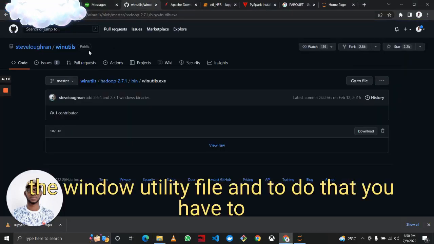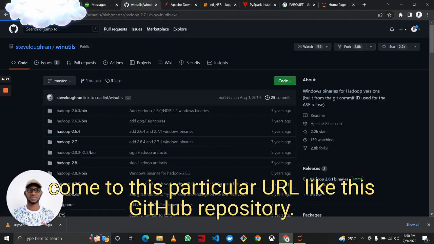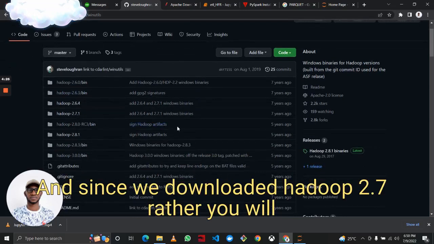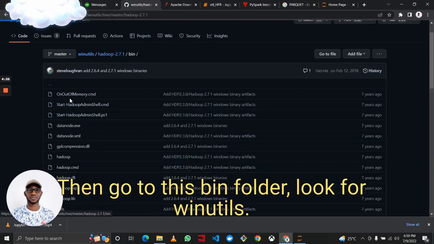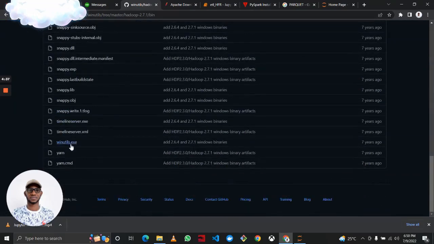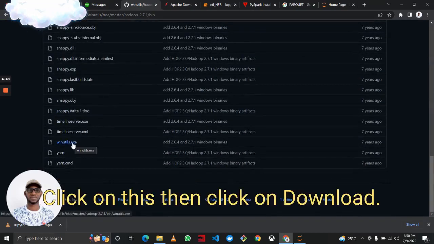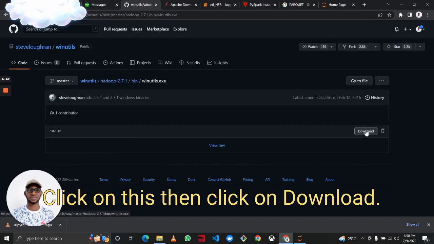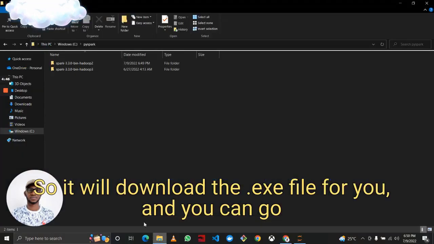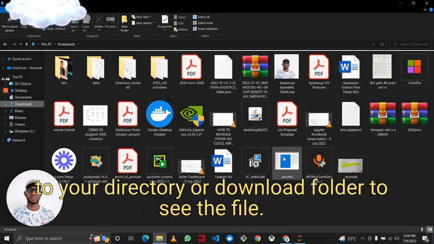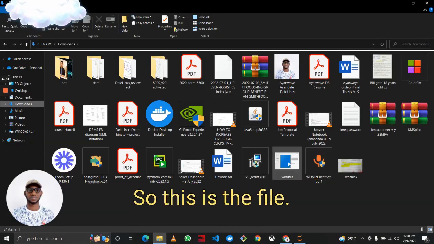To do that, you have to come to this particular URL, this GitHub repository. Since we downloaded Hadoop 2.7, you will need to click on Hadoop 2.7, then go to this bin folder and look for the window utility file. Yes, we have the window utility file here. Click on this, then click on download. It will download the .exe file for you. You can go to your download folder to see the file.